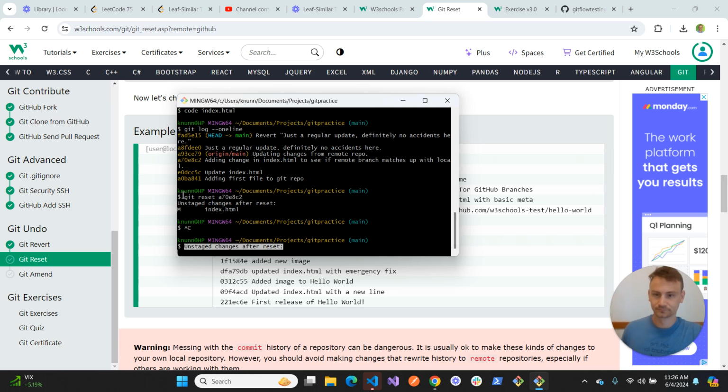Shift insert. What about control insert?